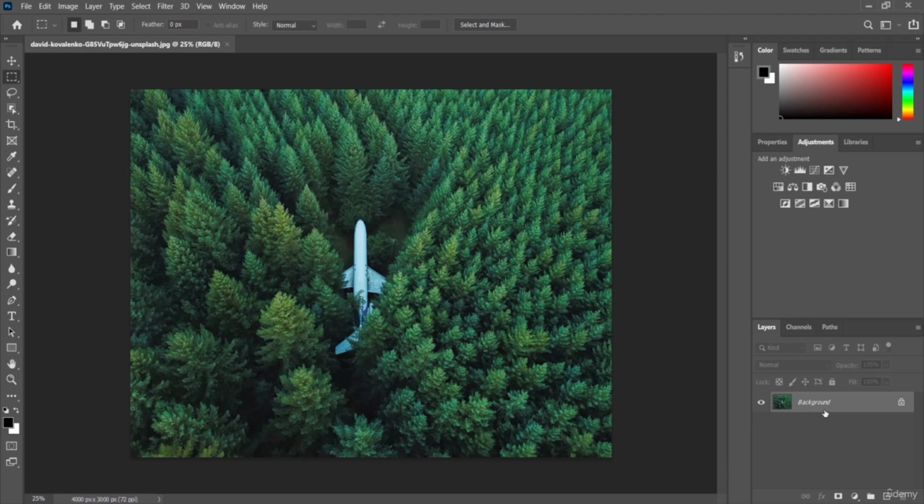So instead of background, if you type some name, or some other name, in that case the background layer will be unlocked. So I'm just using this unlock option. You have to place your mouse cursor on this lock icon and press it, and you can see here right now that the background layer is converted to layer 0. Actually it's unlocked, and therefore the name of the background layer is changed and it's now turned to layer 0.